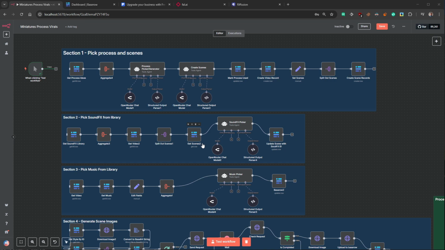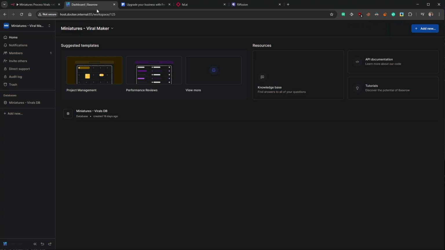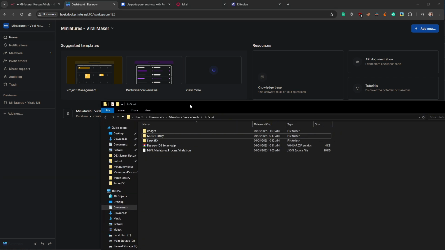So when it comes to importing all of this, the Baserow aspect is actually a lot easier now. I didn't know how to do this before, but I'm glad I figured it out. Now, there'll be a link to download all of this. This is all going to be free, of course. You'll get the full music library.